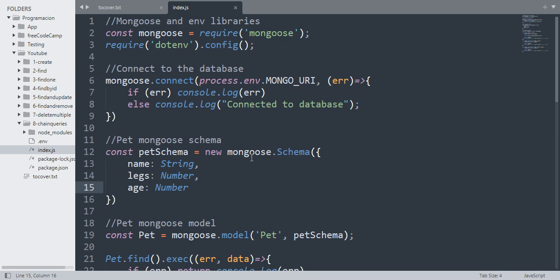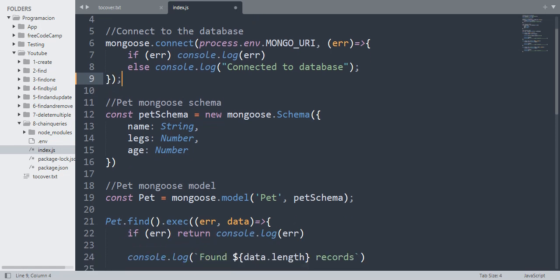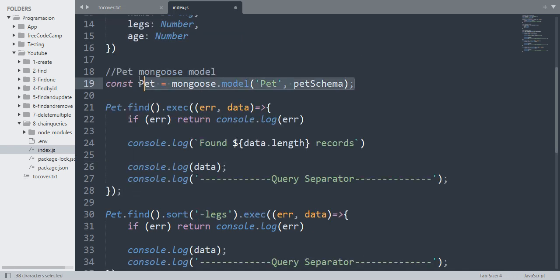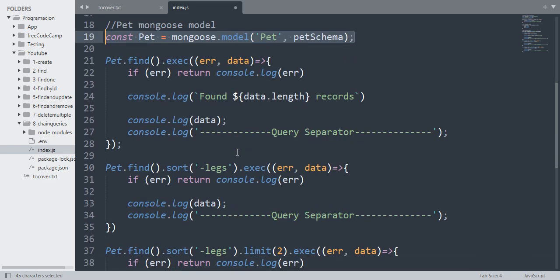First of all, we need to do the base. We require the libraries that we need. In my case, it's Mongoose and dotenv. Then we connect to the database, right? So after that, we just create a schema of our collection. Then we create a model based off that schema.